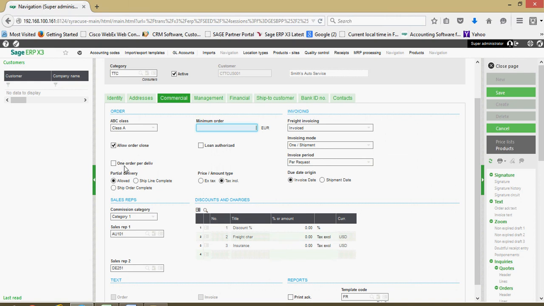This next block down here, the one order per delivery, what this setting ensures is that when you take a look at the sales order fulfillment cycle within X3, you're going to go from the sales order to the delivery to the invoice. In this model, if you have this box checked, that works to ensure that there's a one-to-one relationship between the order and the delivery record. Some organizations wish to consolidate multiple sales orders on a common delivery record, and if that in fact is the case, you're going to want to go ahead and leave that unchecked.